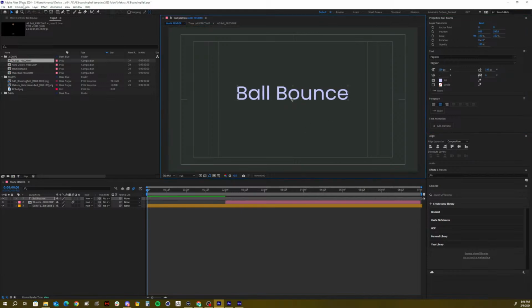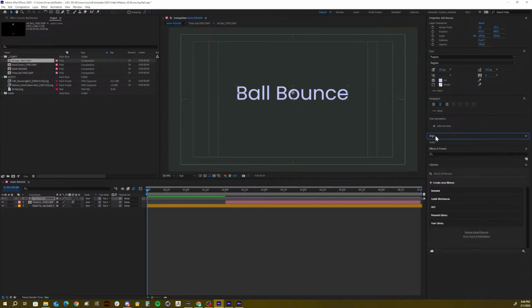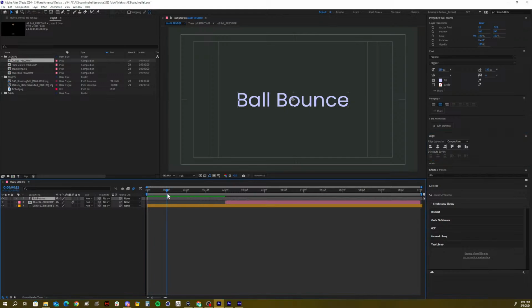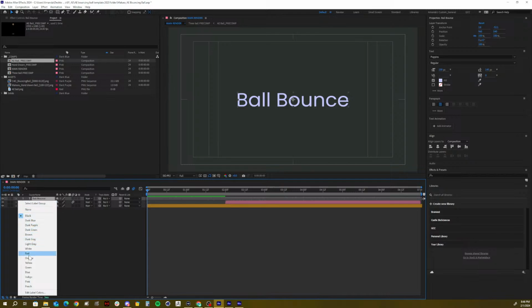I'm going to click on my pan behind tool to center the anchor point in the middle of my text. And then I'm going to go to my align panel over here and align the text to the middle of my composition. And I want to fade this title in and then fade it out. So let's change the layer color.